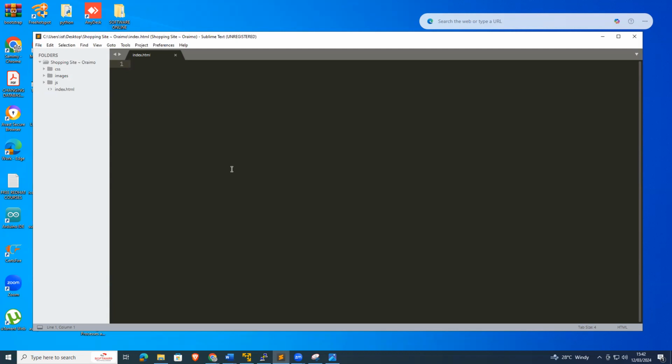So the first thing that you do here is just to generate the HTML, and then probably you can call it a shopping site, and then let me put something like that, then call it Oraimo. We call it Oraimo, or you can call it any name, because we're going to borrow some images from Oraimo.